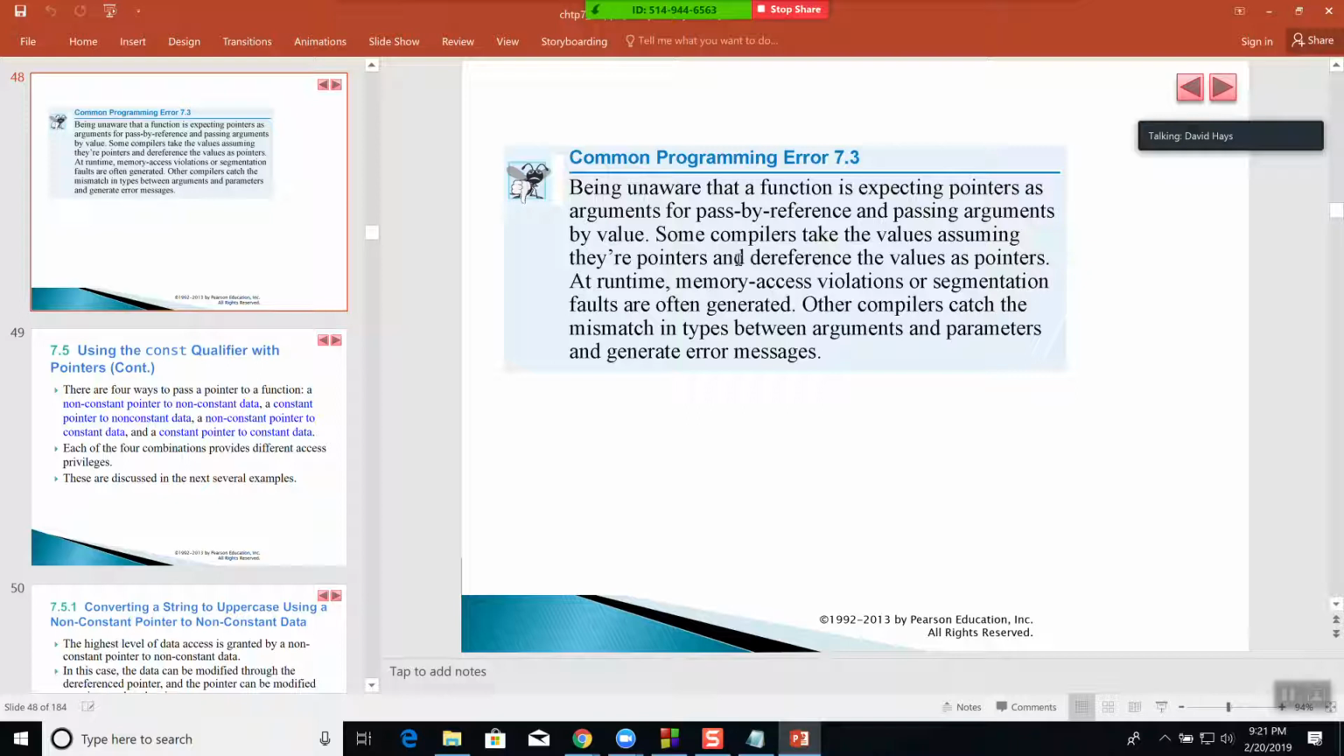Common programming error: being unaware that a function is expecting pointers as arguments for pass by reference and passing arguments by value. Some compilers take the value, assuming they're pointers, and dereference the value as pointers. At runtime, memory access violations or segmentation faults are often generated. Other compilers catch a mismatch in types between arguments and parameters and generate error messages. It'd be nice if they were all consistent.